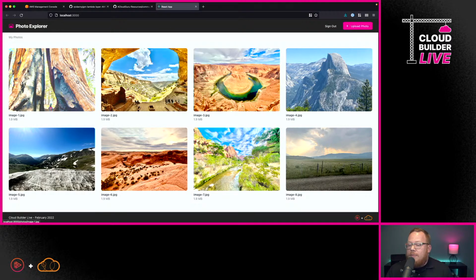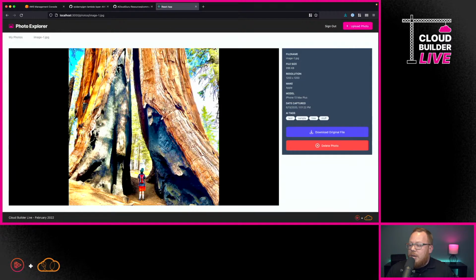Because what you can see here, if I click in on one of these images, here it actually pulls up and gives information like the file name and the file size, the resolution, the make and model. And then at the bottom, it even has this section called AI tags, where we're using an AI service to get back information about it. Now, I'll go ahead and tell you right now, all of this is fake data.